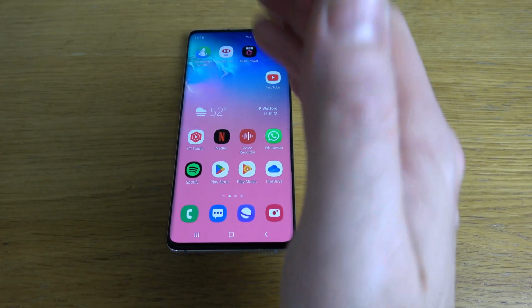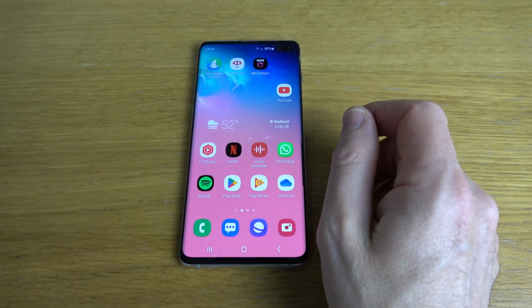Hi, in this video I'm going to show you how you can screen record on an Android Samsung phone.